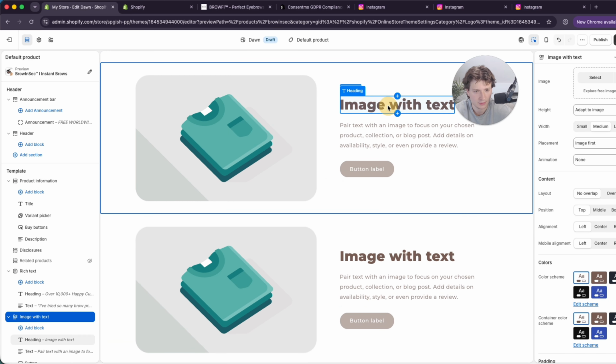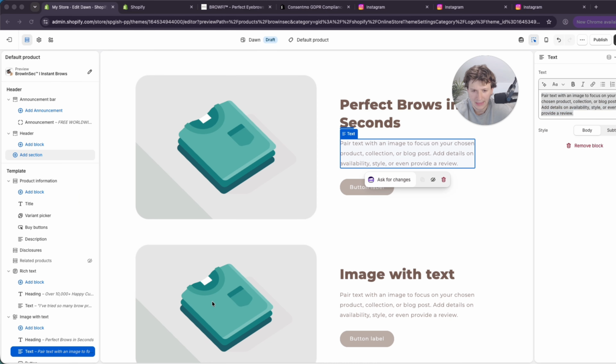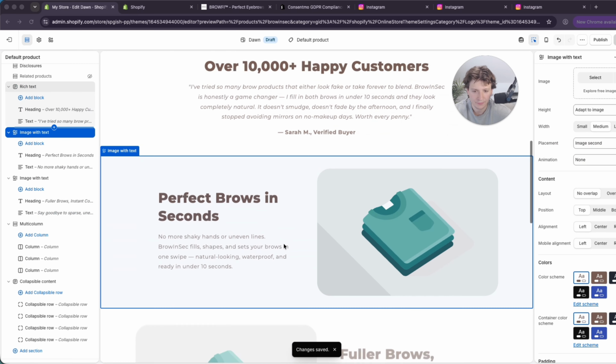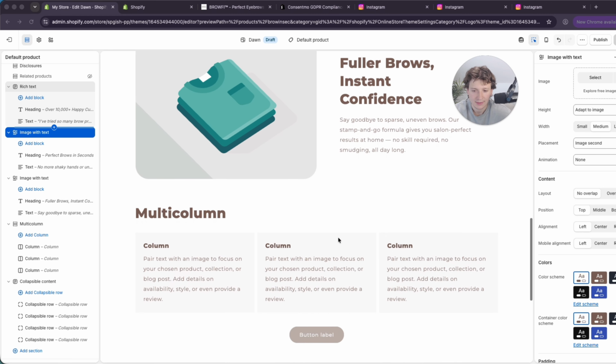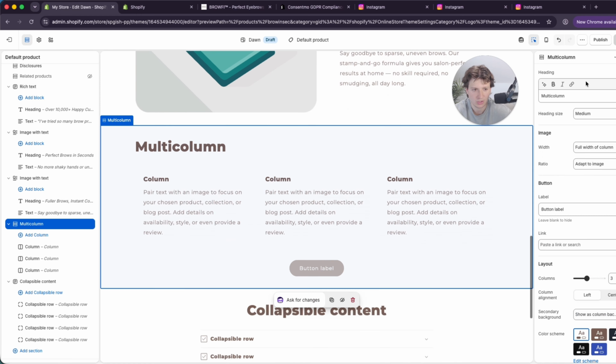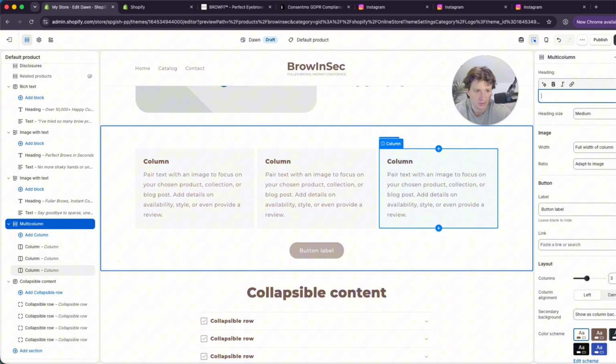So now we're going to go here and just add it. And now what we'll do is add the other two. There you go. You can see we have the testimonial now, image with text, image with text. Now the next one is this multi-column. Usually what I write here is something like why the brand. So what we're going to put is why brown in sec.